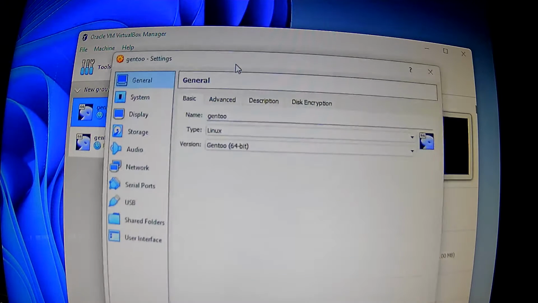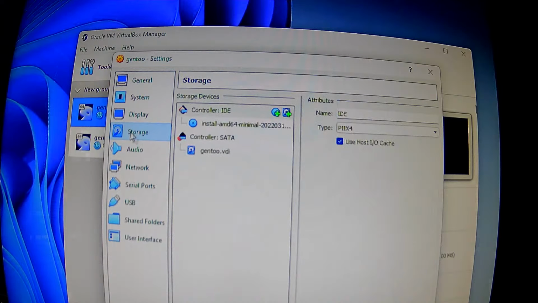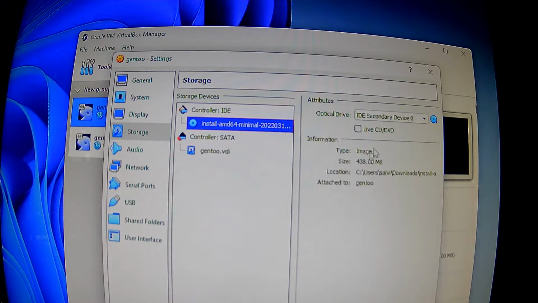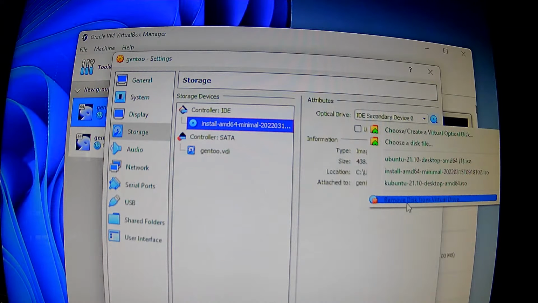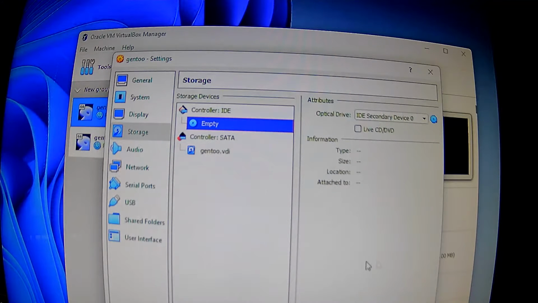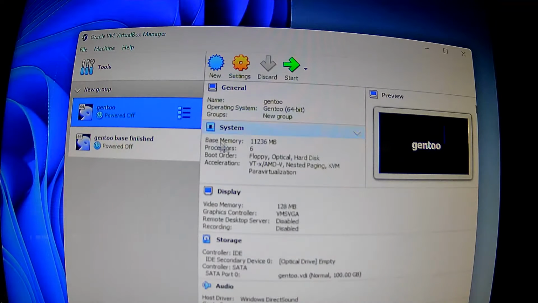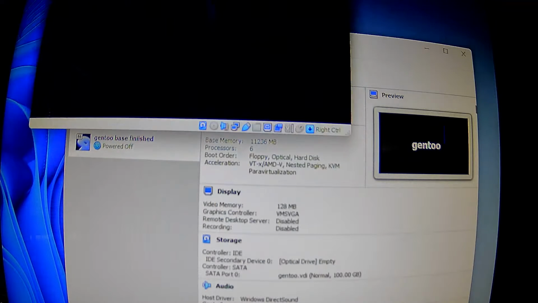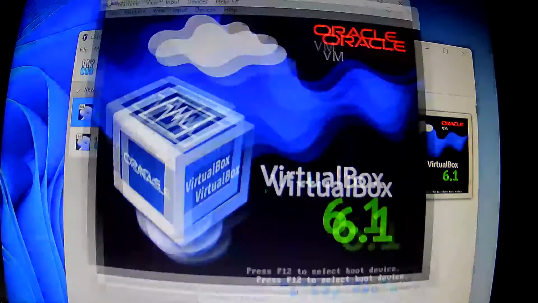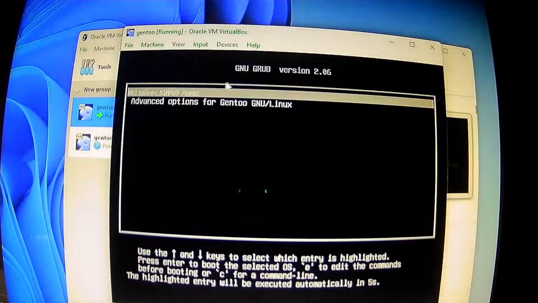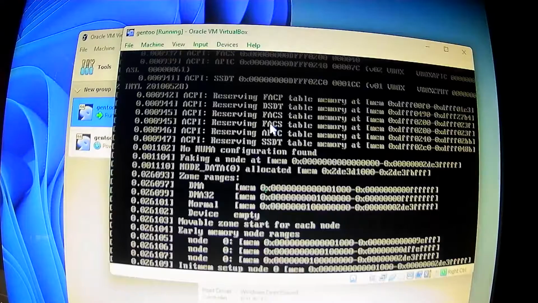then click on settings, storage, and then remove media like that. Click OK, and then start. And press enter.